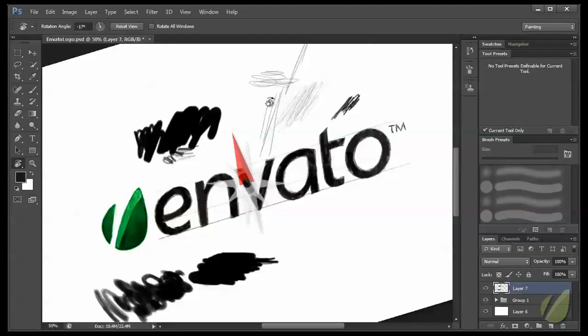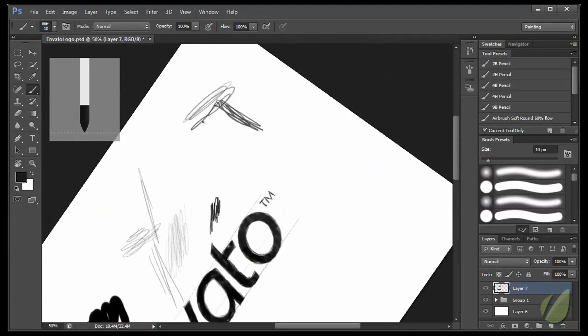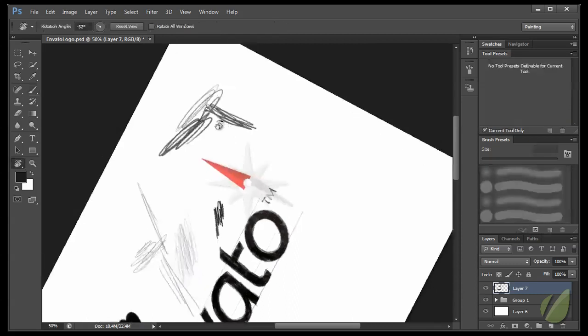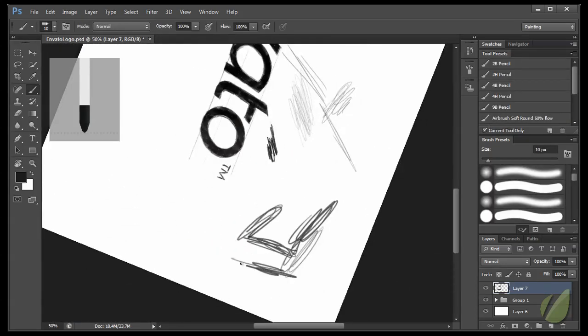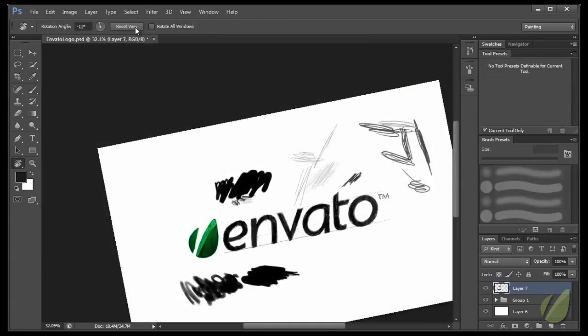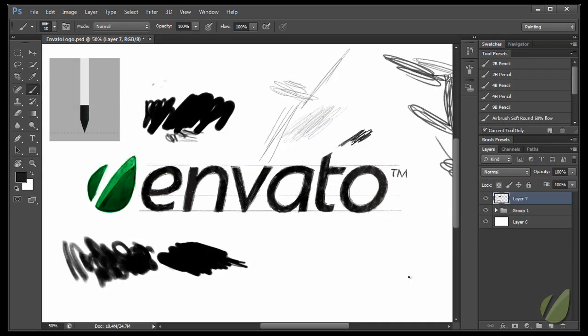It's difficult for me to sort of push the pencil over. That's where the rotate tool comes in handy. If you hold down the R key and spin it around, it's almost like moving your piece of paper around on the table. So you can get better access and a better angle in certain areas. To reset the view, hold down that R key again and hit Reset View.